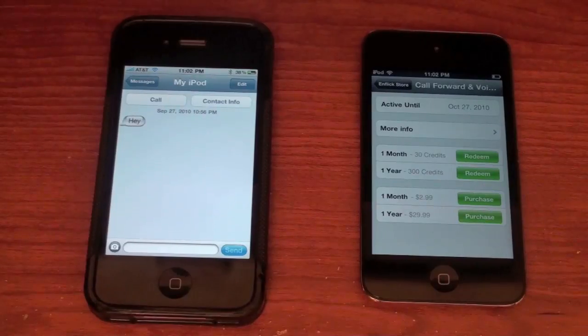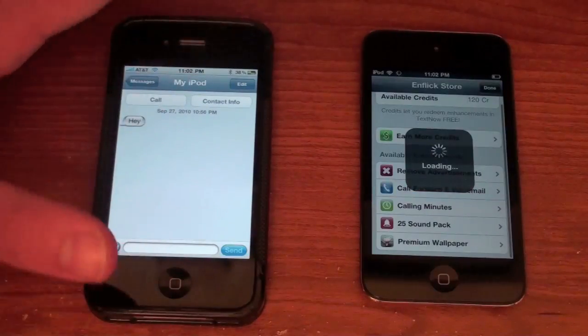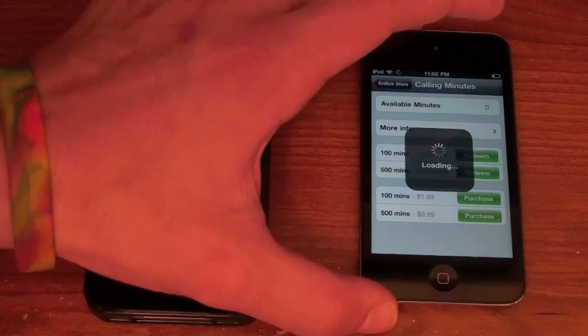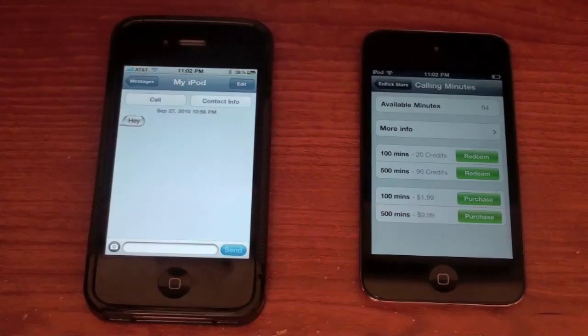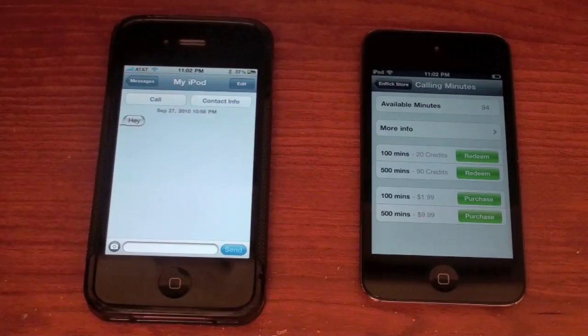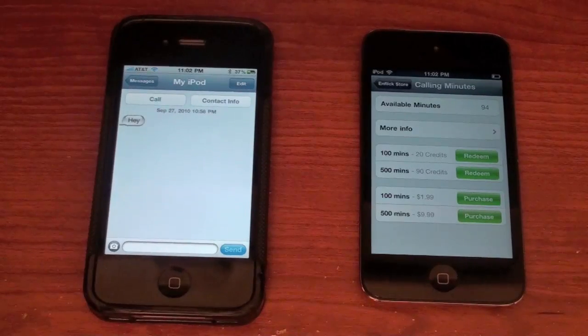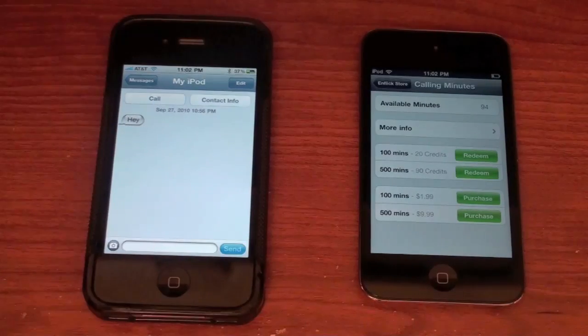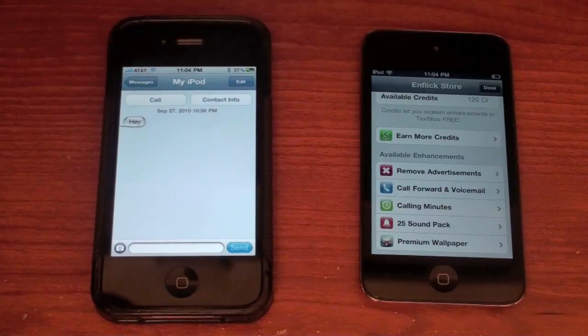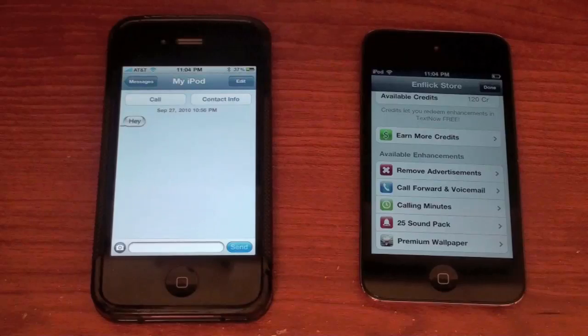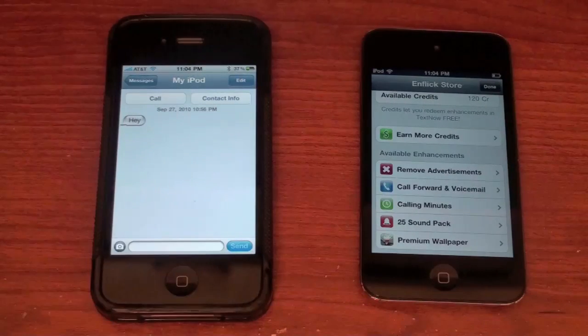But if you need more minutes, let's go ahead and take a look at that. Once you have it enabled, you can actually add more calling minutes. For 100 minutes, you can buy it with 20 credits, or you can pay $2 to get 100 more minutes, or you can do 500 minutes for 90 credits, or 500 minutes for only $10. So let's add this up, figure out how much it would cost. So first off, you have to enable the call forwarding and voicemail, and 100 minutes a month may be enough for you. If you do the $3 subscription, which is for every month, that's going to give you 100 minutes.